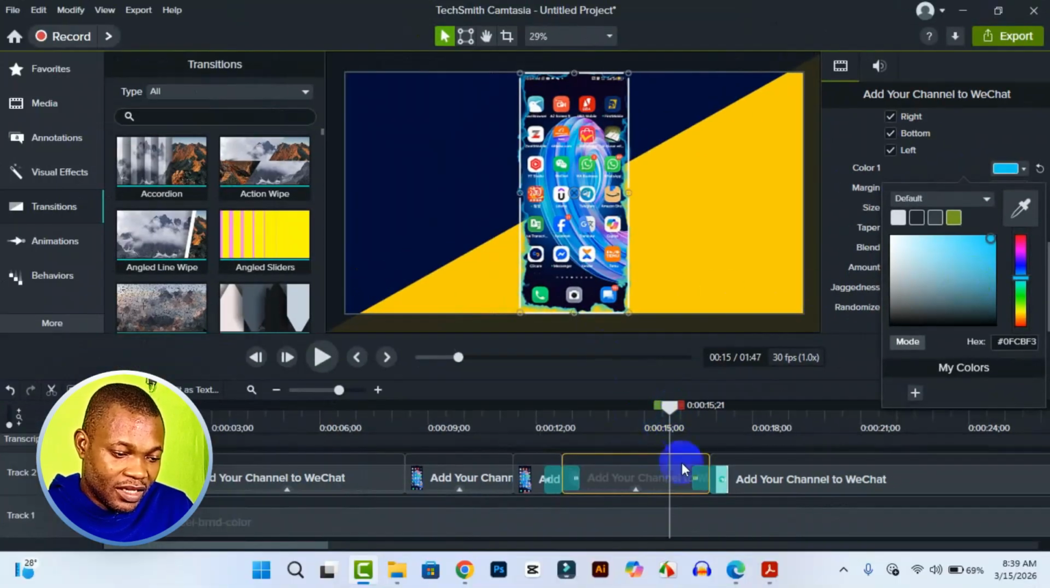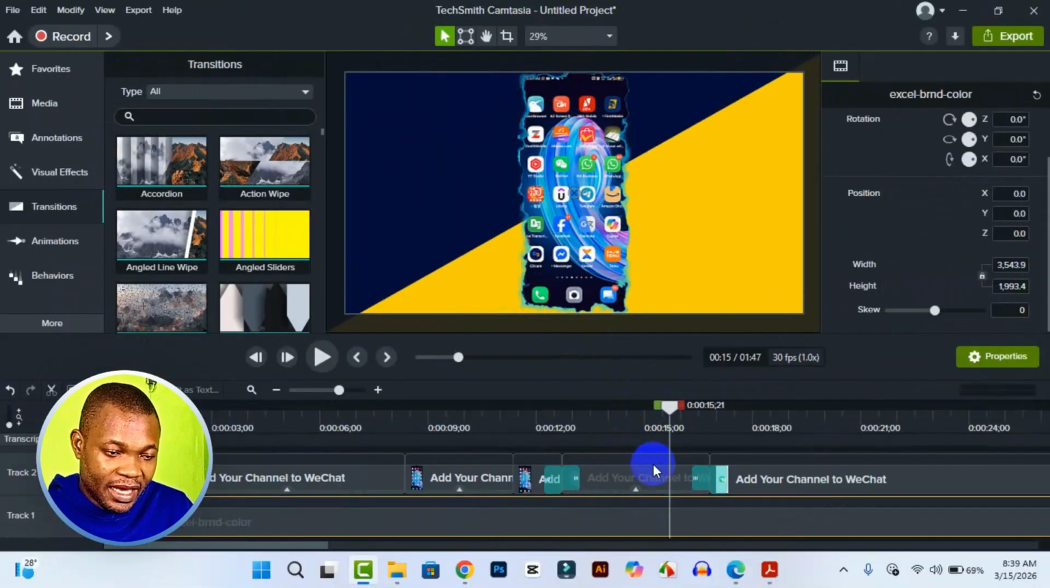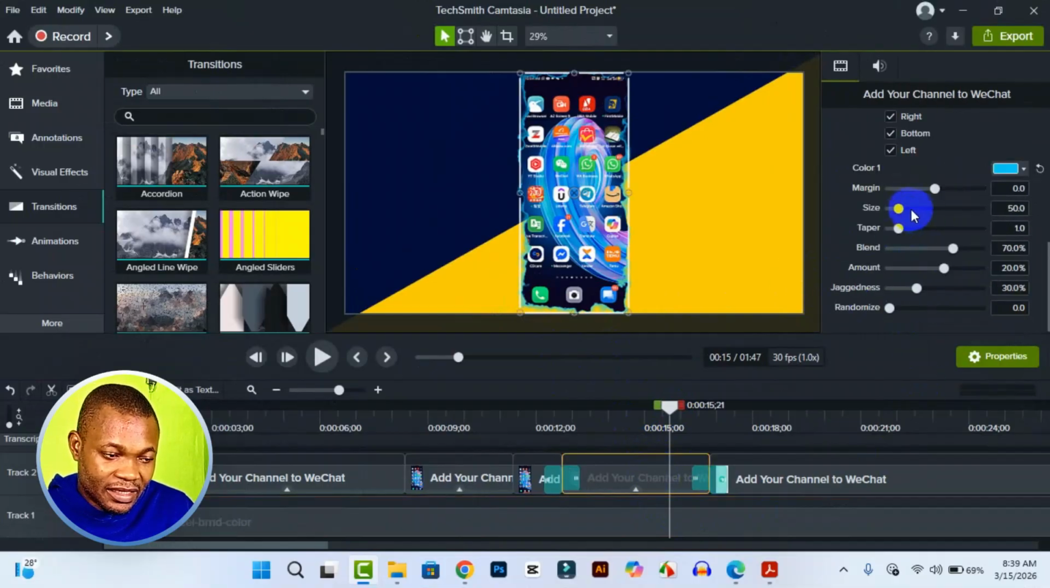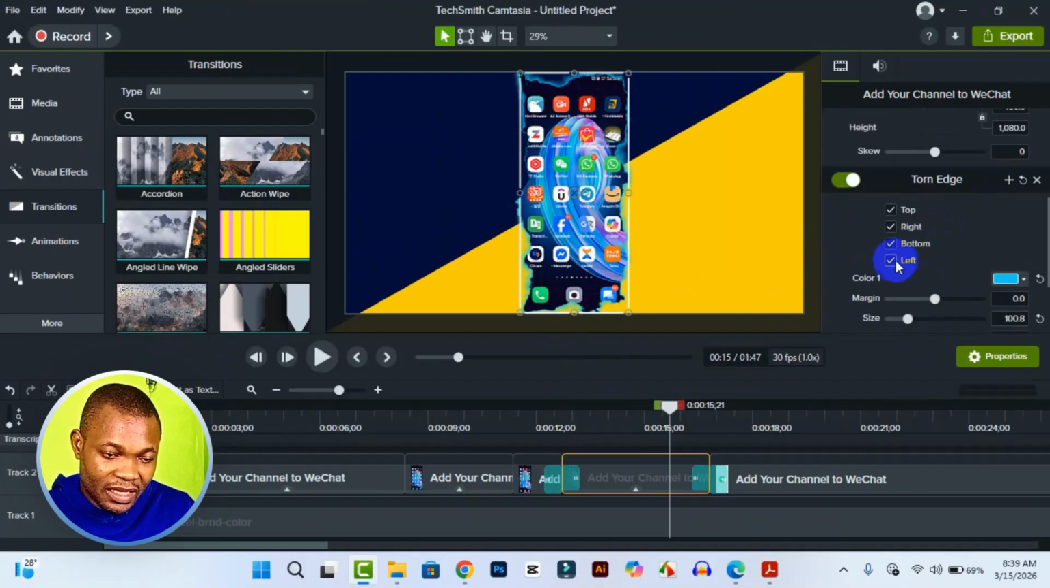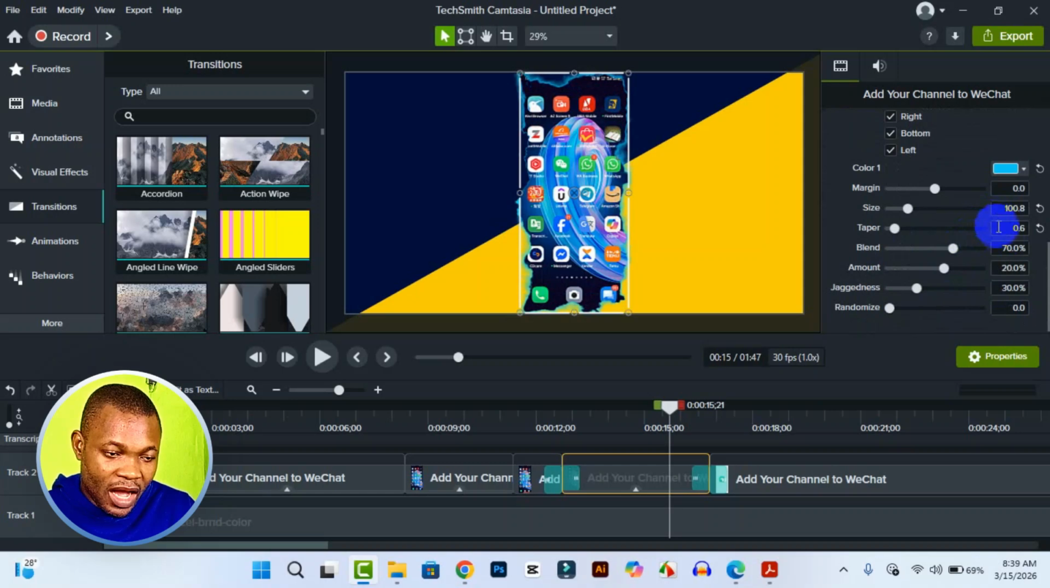Go ahead and click on the video in the timeline again, then you can work on the size. So you can adjust the size right here. Everything depends on how you want it to be, and it's not going to affect your video. It is a kind of cool effect, that's it. Then you can also work on the tab right here. Everything depends on what exactly you really want to achieve. So you can see all the two effects right here. So you are good to go.